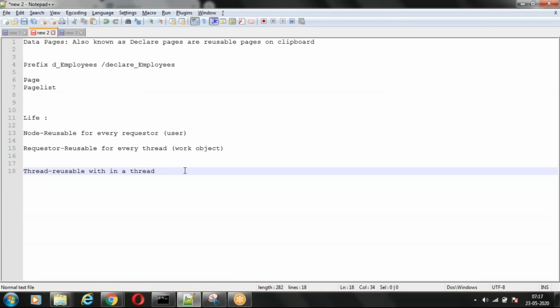Okay, so that is called as thread. So you have to decide based on your business requirement whether you want to choose node or requester or thread level. Again, you also have some certain restrictions when to choose what. Some options are not available at node level, something not available at requester. So you just have to decide based on your requirement and based on the capabilities and features available. You have to choose which one you want to configure for your requirement.